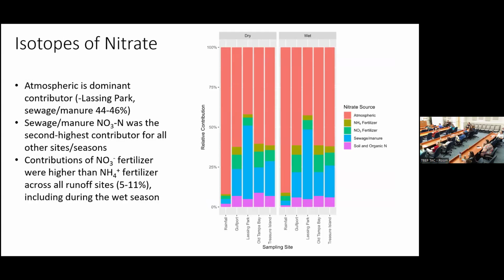And some of this isotopic work was done using a Bayesian mixing model. The sources we were interested in are atmospheric ammonium and nitrate-based fertilizers, sewage and manure sources, and soil and organic nitrogen. Corresponding to some of the previous work by Dr. Lusk, we saw atmospheric nitrate nitrogen contributing the most, except for Lassing Park, where we were seeing more sewage and manure inputs. And that was the second highest contributor for all other sites and seasons.